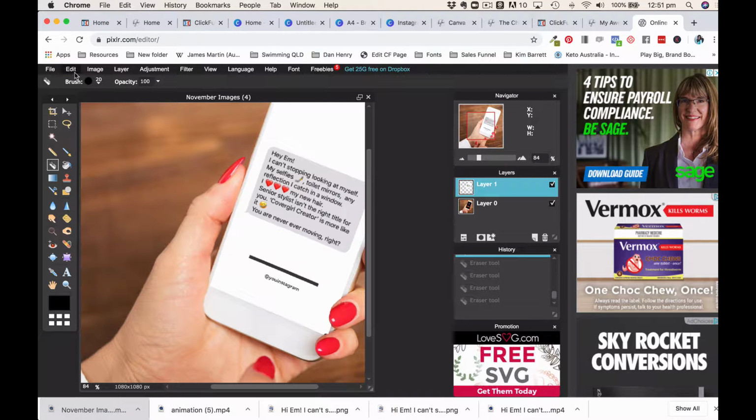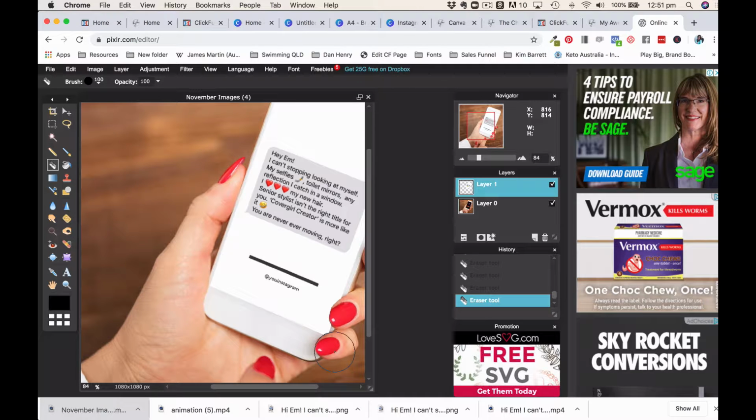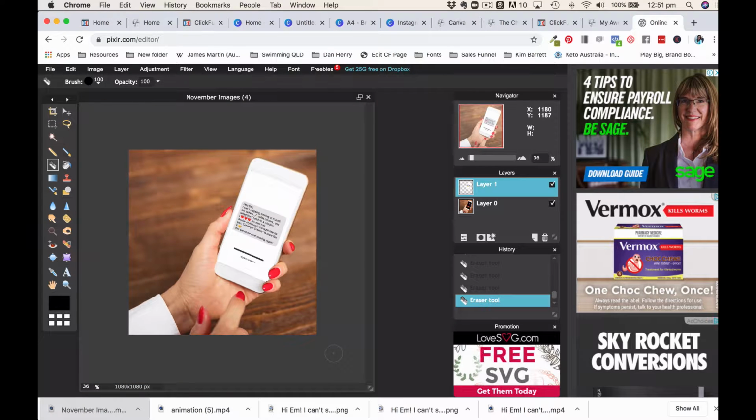You can also change the size of the brush by pulling up and down, or just selecting these quick keys here. And maybe you just want to grab that little bit there. That can also help as well. Now we want to zoom out again and see how that looks way better.